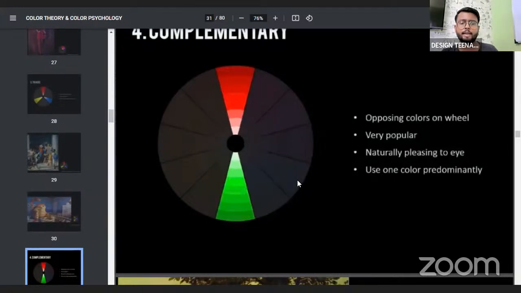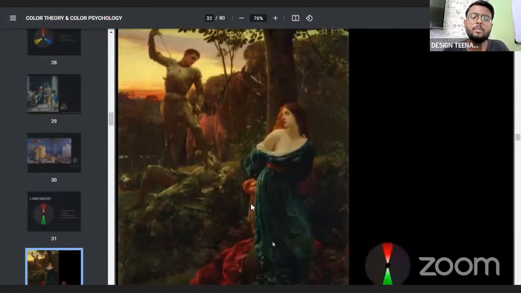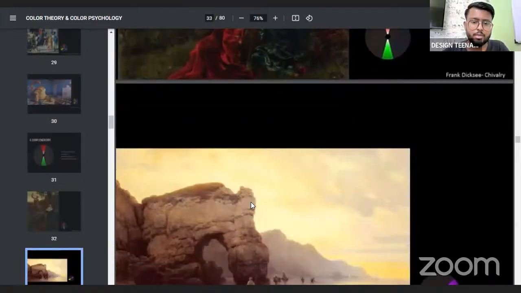What is complementary? Again, very simple. You need to remember these things and then try to identify them in the compositions that we are going through. Complementary is opposing colors on the color wheel. Any two colors that are opposite to each other are very much contrasting, and they create a good sense of contrast. Then we say it has a complementary color scheme. Very popular, naturally pleasing to the eye. Use one color predominantly. So make sure you remember, whenever we are talking about complementary color scheme, it will be two colors absolutely opposite to each other.